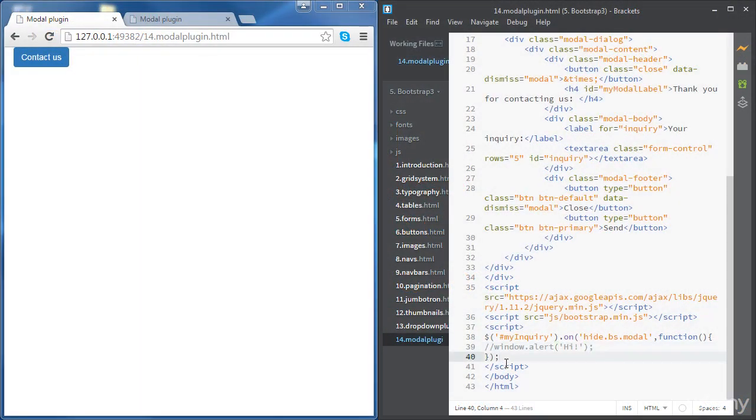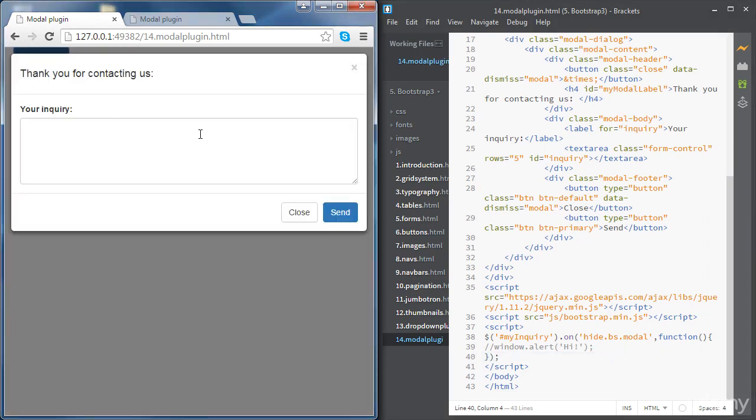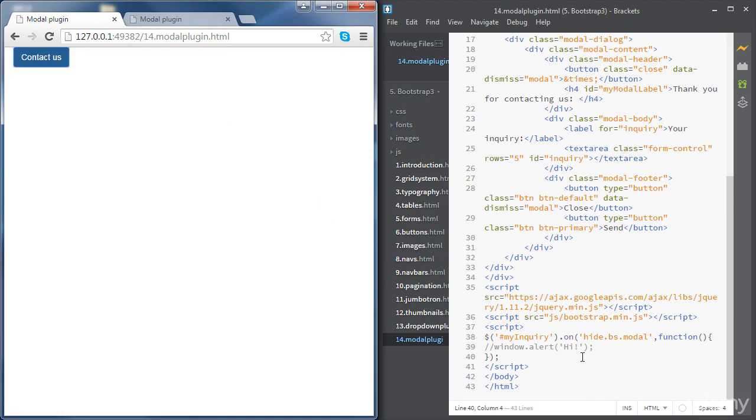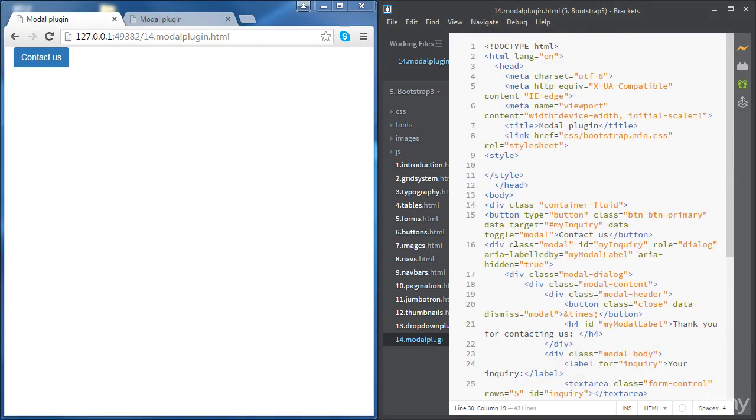Okay, now we're going to see how to store some data inside a button, and then we'll use that data to change the content of our modal. Okay, so let's add some data to this button.